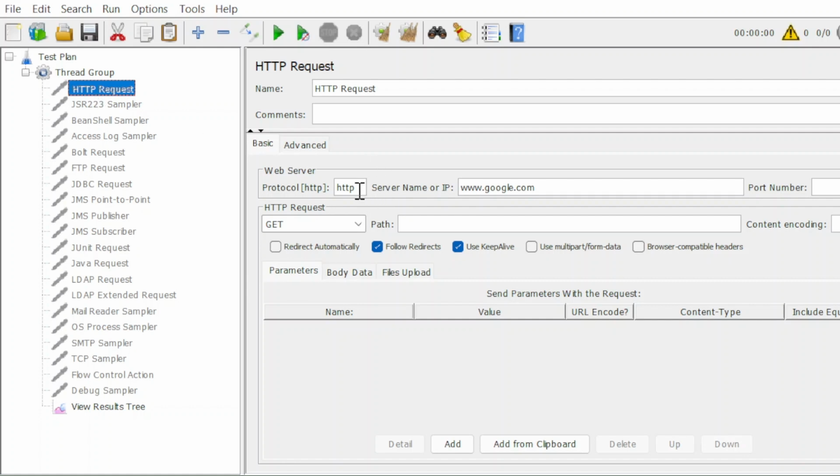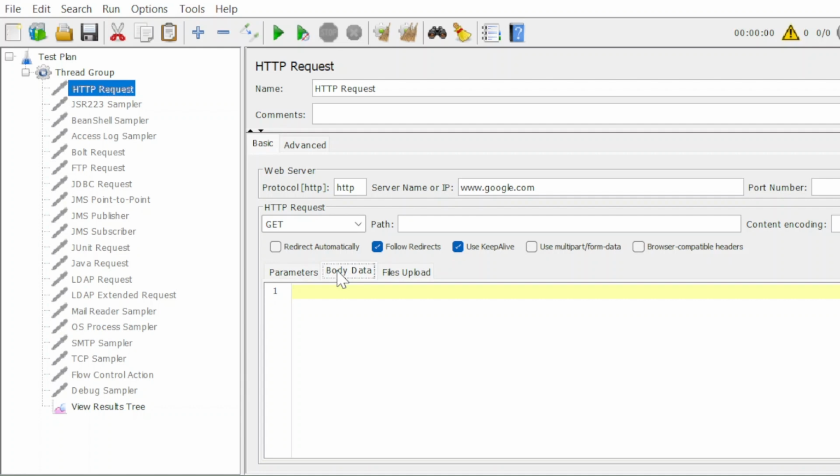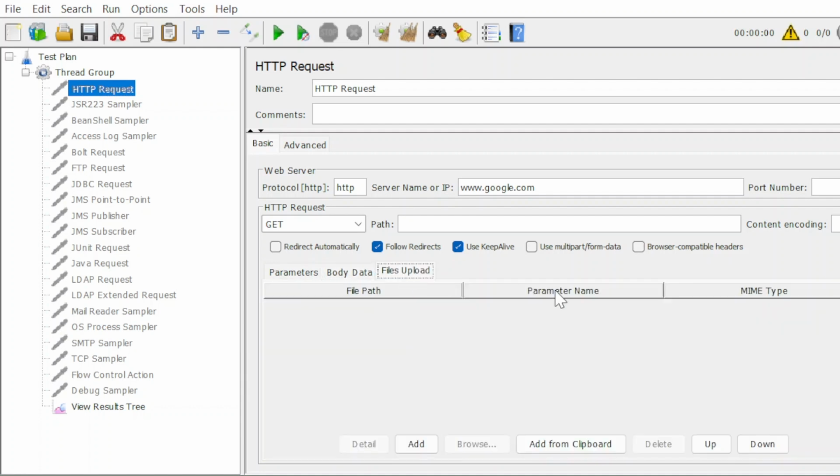We can use HTTP or HTTPS. We can use the server name over here. We can use the port number, the request method, the path, content encoding if it's needed, and we can set our body parameters. For parameters in tabular form, we can use this tab. For raw data we can use this one, and if there are separate files which we want to attach as a body parameter, we can use this particular tab. All these things come under the basic function.